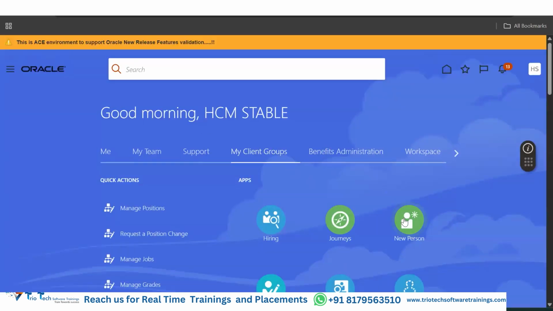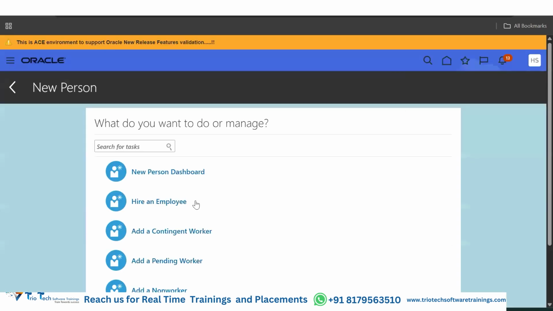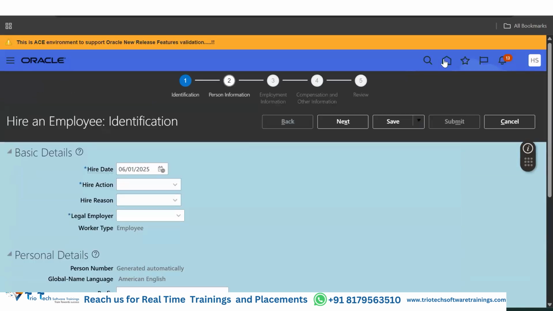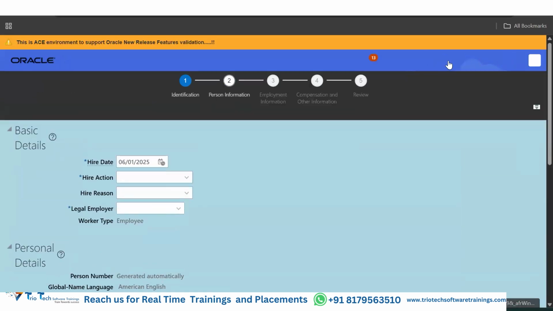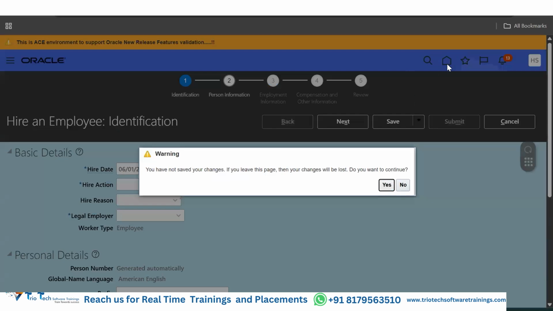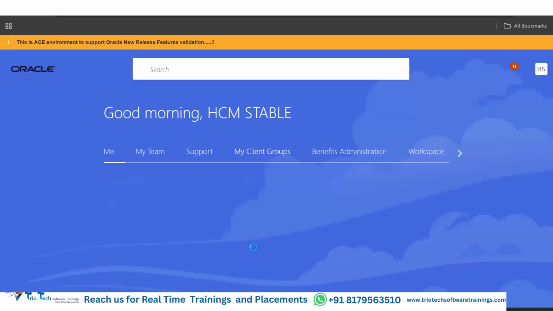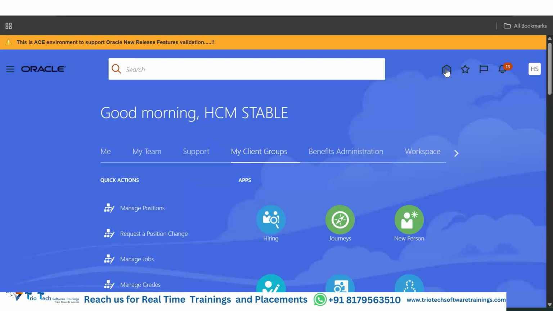Any screen, whether it's My Client Group or New Person, or any of these transactional screens, if you just want to come back to the main home screen by leaving or canceling, just click on the home button, team. Just click on the home button, team, and you will land on the main home screen. So this is the home button in the Fusion application. Whatever screen you are on in the system, one click away, you will land on the main home screen.